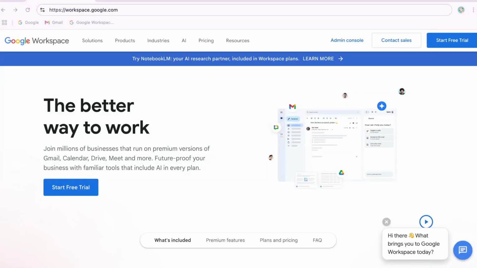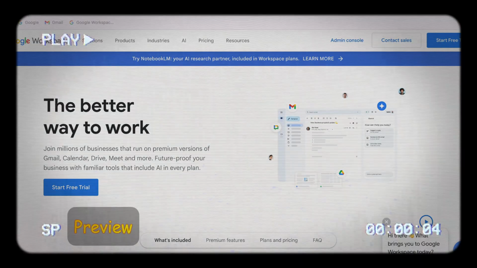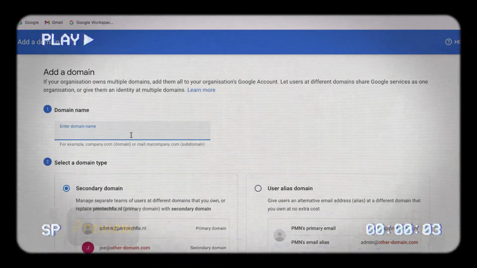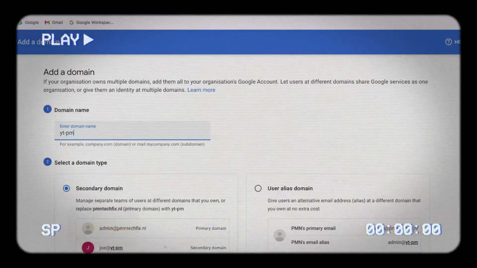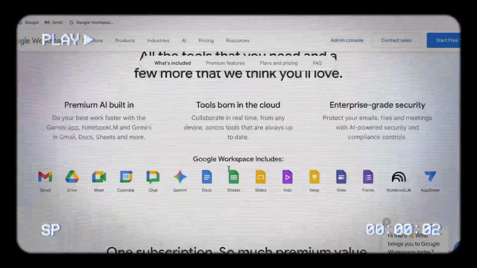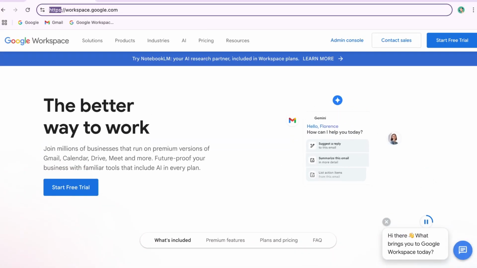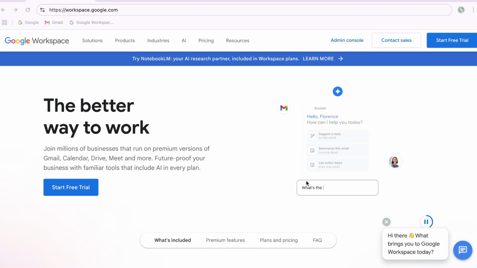Hey everyone, in this video I'm going to show you how to add multiple domains in Google Workspace, a straightforward process that takes about 5 minutes. Let's dive right in. First, navigate to Google Workspace. This essential step ensures everything is set up correctly for managing your domains effectively.